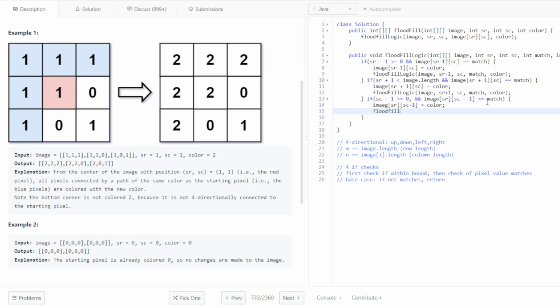Then we're going to do flood fill logic. I'm sure there must be a much more elegant way of doing this, because I'm literally repeating the same statement 4 times. But I'm just going to brute force it, and then we're going to patch it up when we go over the solution. So image source, or row is what I mean to say. Column - 1, original color. Okay.